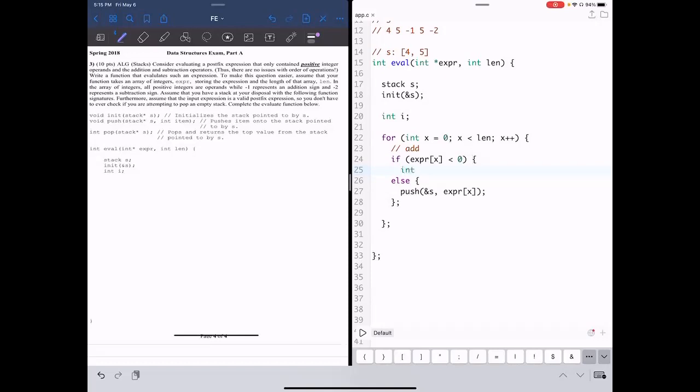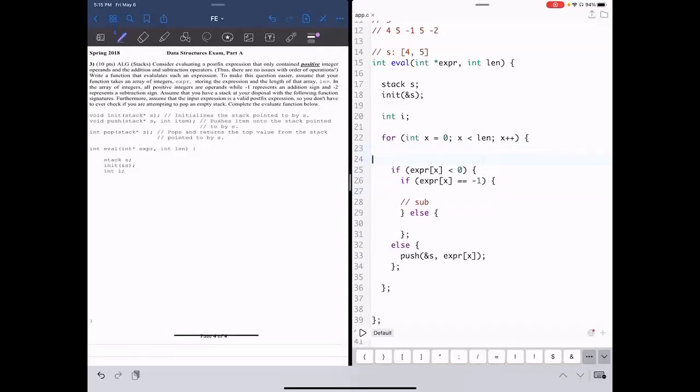So we don't have access to a peek or anything like that, and we actually don't need it. We're just going to take whatever it is. If expression X equals -1, else if it's not -1, it has to be -2. Just write this here. Add.